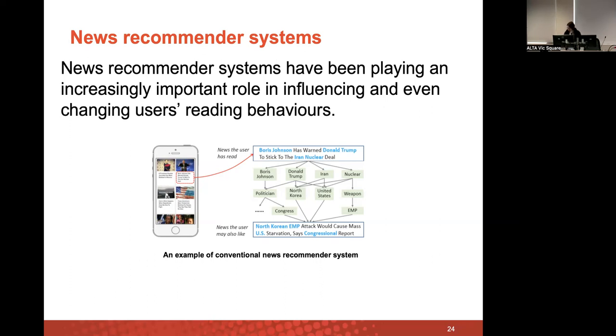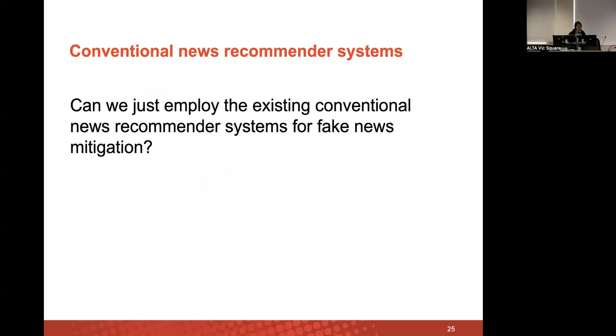That's what we are going to do. If we want to do personalized mitigation based on recommender systems, we cannot just use existing conventional news recommender systems for fake news mitigation, because they only care about your interest.